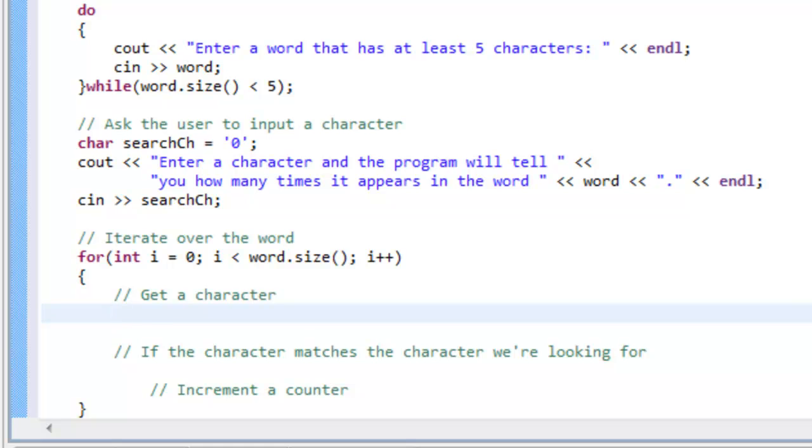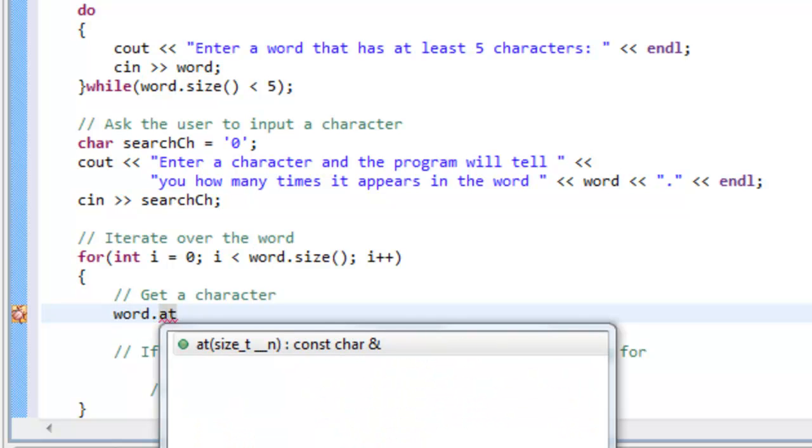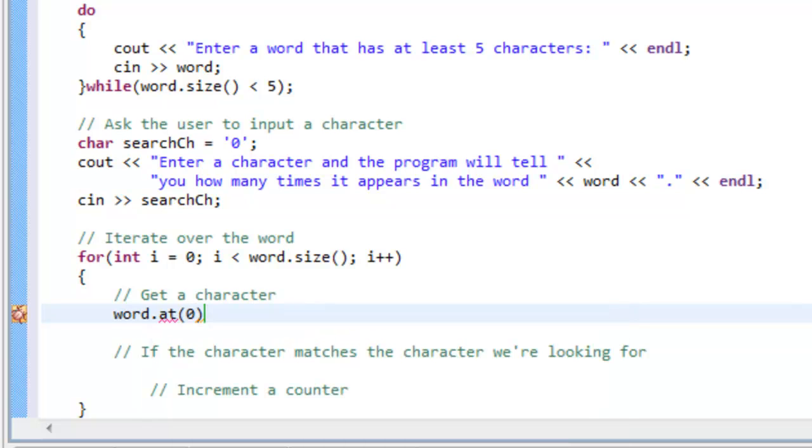So how do we go about getting a character? Well, we can specify the name of our variable, which was word, use the add operation, and then we can specify what position. And we could write in something like 0, and that would just simply get the first character of that word. But notice that that wouldn't change. So every time that we would go through this for loop, it would always be get the first character. We don't want to do that. We want to have something that actually changes.